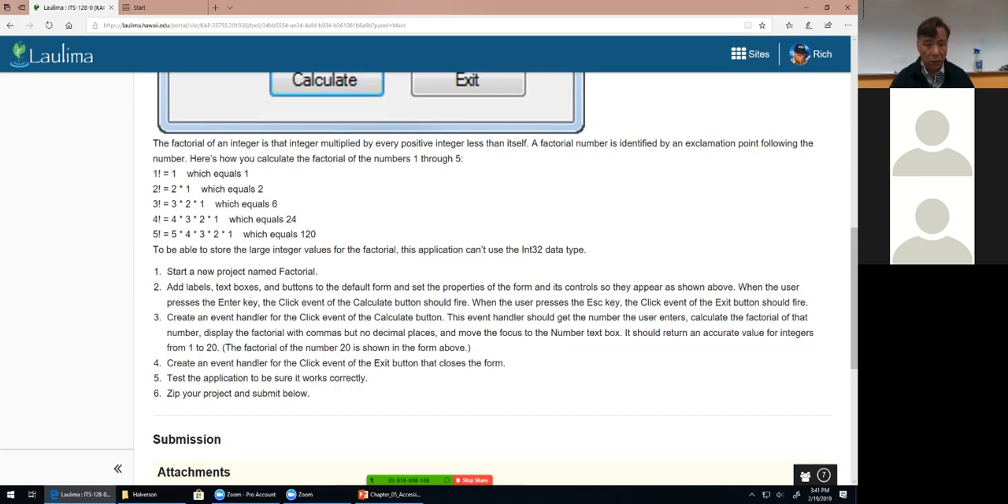So that means you've got to be able to store the large integer values for factorial. This application cannot use the Int32 data type. So you can't use int. You've got to use something else. So we'll have to investigate that.